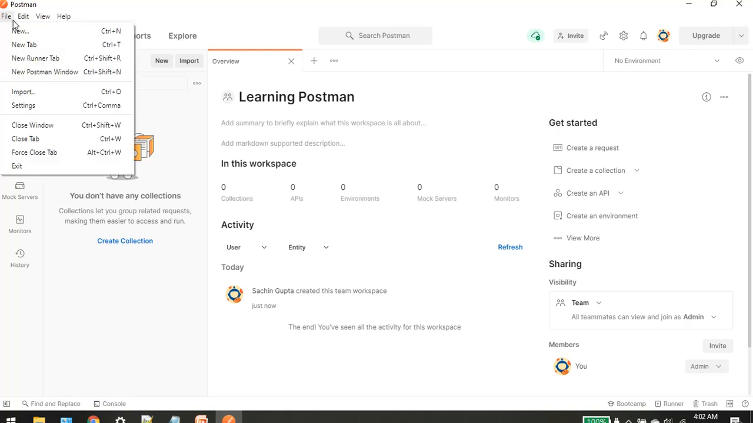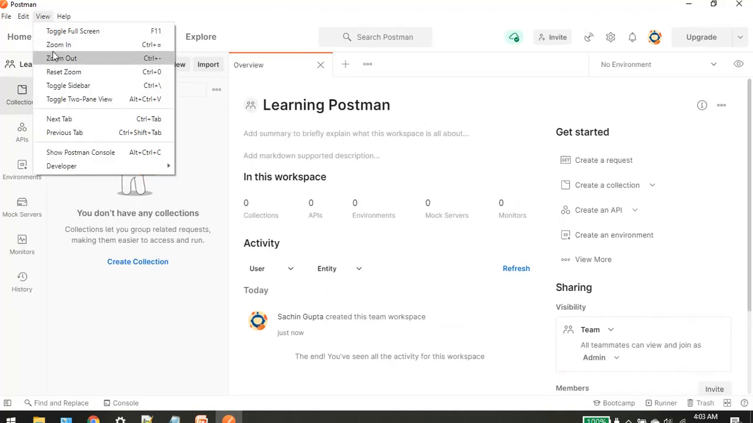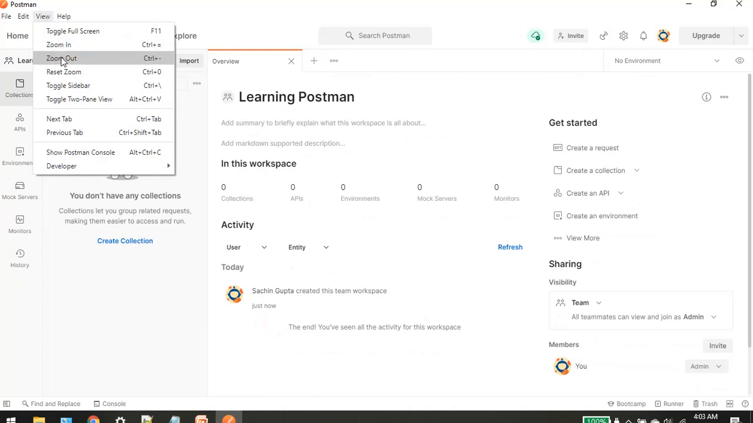Inside File you can see multiple options like new tab, new runner tab, import, settings. Edit, we have a couple of options. View, like zoom in, zoom out, reset zoom, and here we can see one more option, Postman Console. Postman Console is just like a command prompt editor. If we click here, we can see all the logs, what is happening.